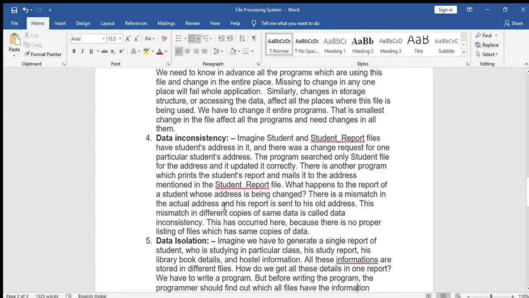Right. So what is data inconsistency? There was a change request for a particular student. Suppose any changes occur and we can't modify everywhere. Then automatically the data stays in an inconsistent state, meaning not accurate information.